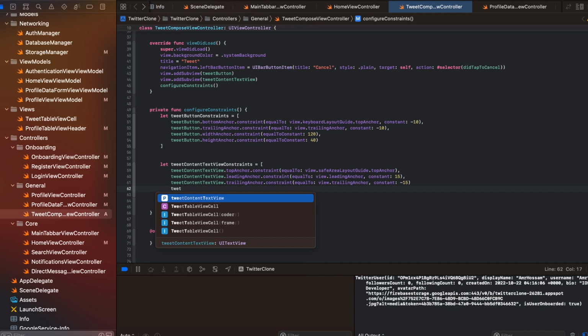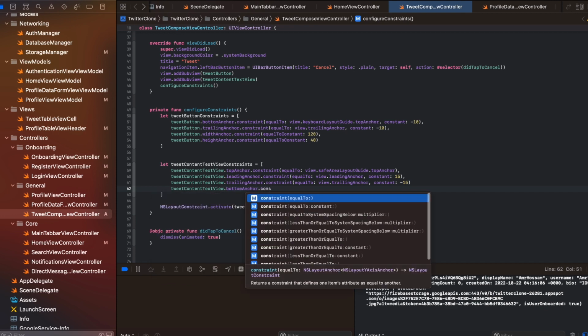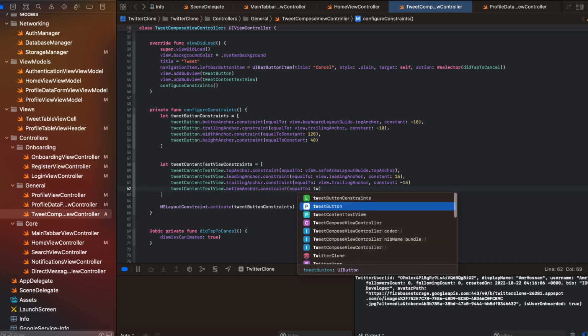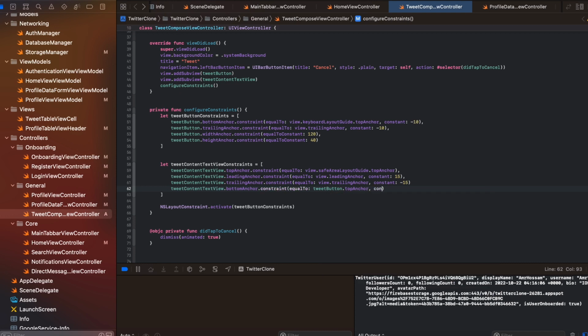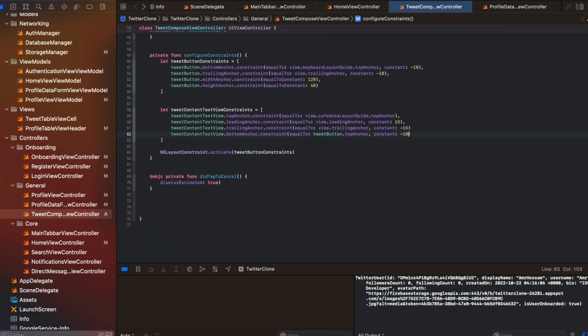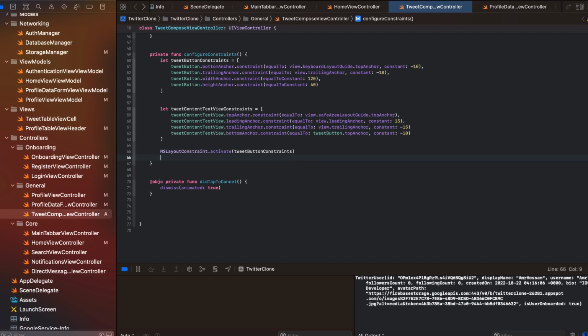And here the bottom anchor is just going to be set to match the button, which is going to be floating on the screen with the keyboard. So the resulting effect that you get is that the tweet text is just going to shrink and expand with the view because it's constrained to that. So constrained with the tweet button top anchor, and maybe you can just add a margin of 10 points in the top direction, and over here we can just activate those tweet content constraints.